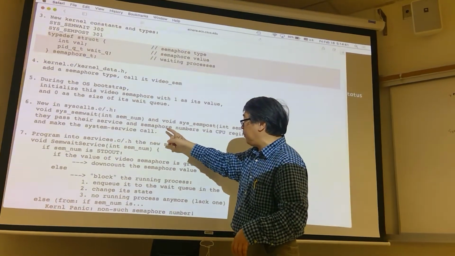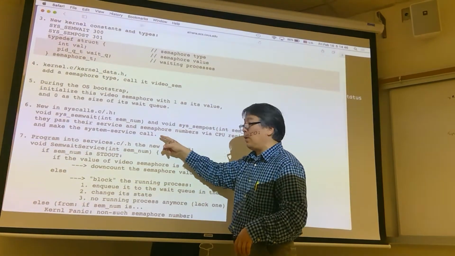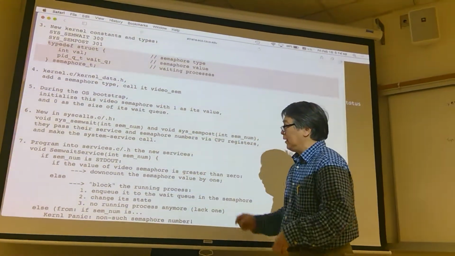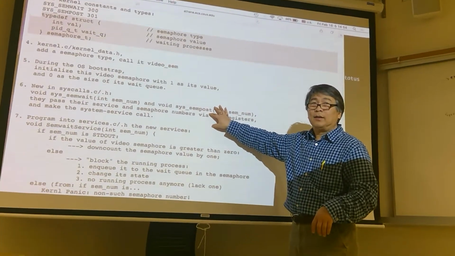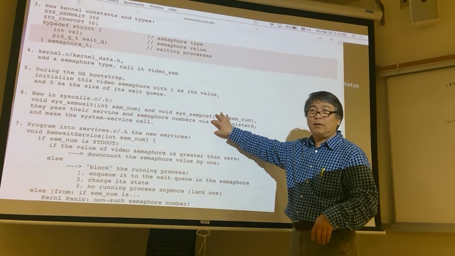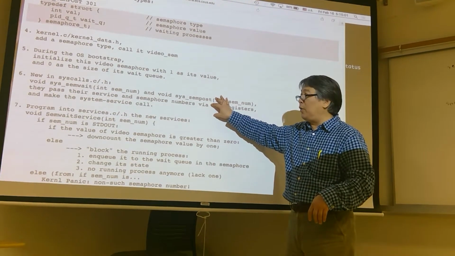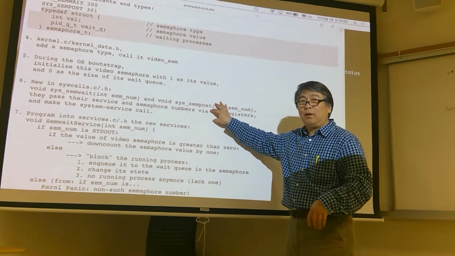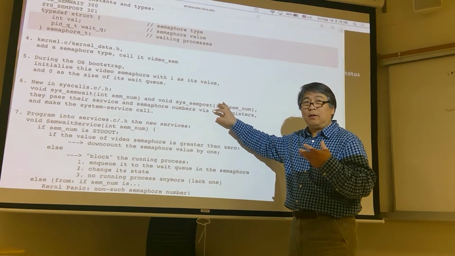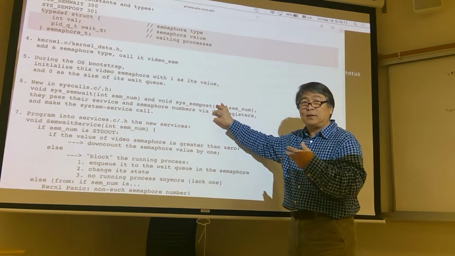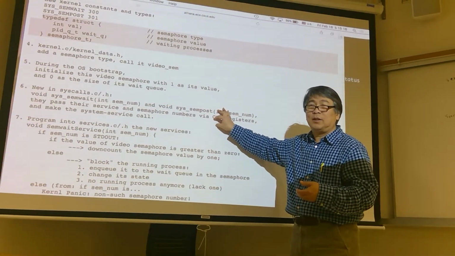Pass their service and semaphore numbers via CPU registers to make the interrupt 128. Okay. So now you get a feeling about what syscalls are. Syscalls are not very smart things. It's kind of like a process needs a kernel service. How are we going to let the kernel know what process it is and what kind of arguments we want the kernel to use to process that service? All through CPU registers. Oh my gosh, what does that mean?